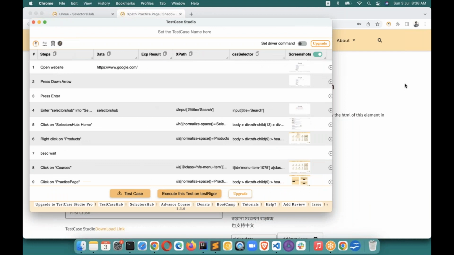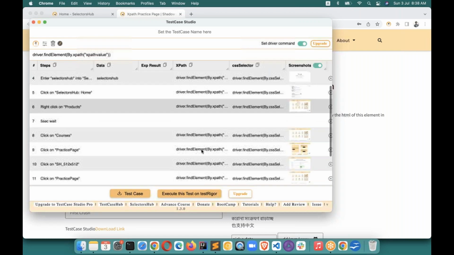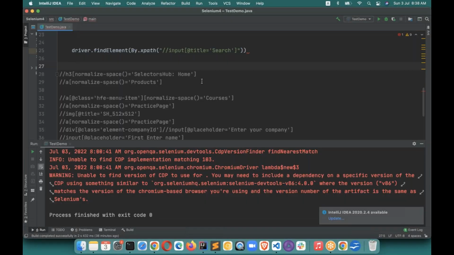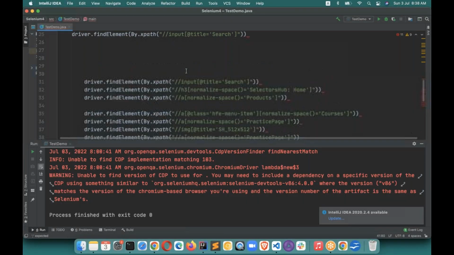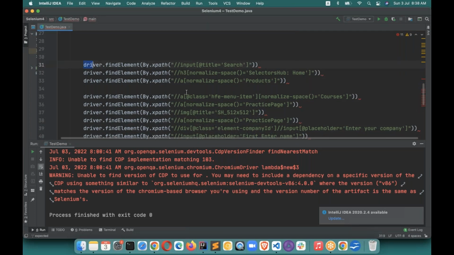So here you see you can set the driver command. Just turn on this toggle and you see that now you are getting the complete step. So simply copy all, click on this copy button, go back to your editor and paste this. So you see that now you got this complete step.